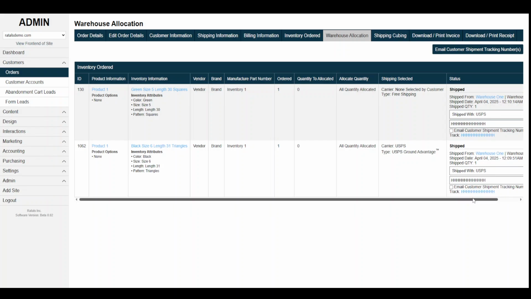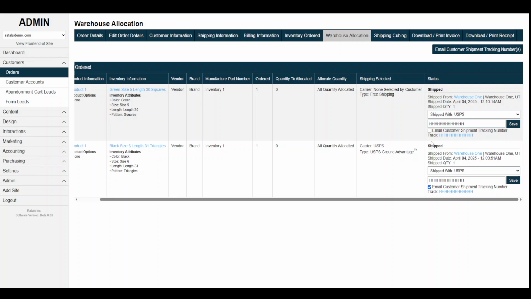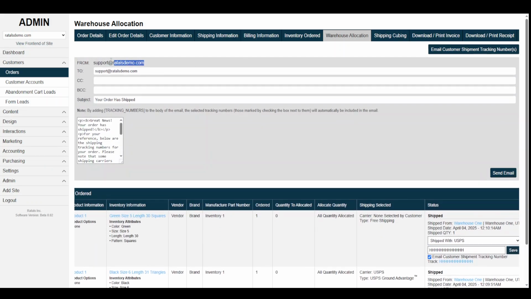And now when we want to email our customer, we can check these two right here. We get this checkbox because there's a tracking number on it. And we can go up here to email customer shipping number. Now it's going to email the customer from support@ratalsdemo.com because the person who's logged into the admin area, that's the email address that's set up on them. So it's going to email for the person who's logged in.